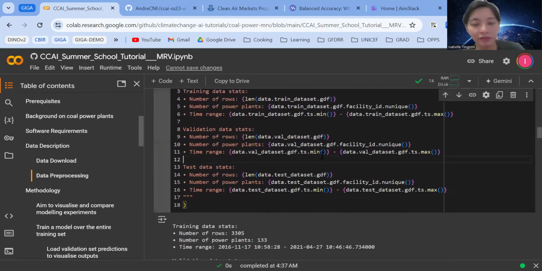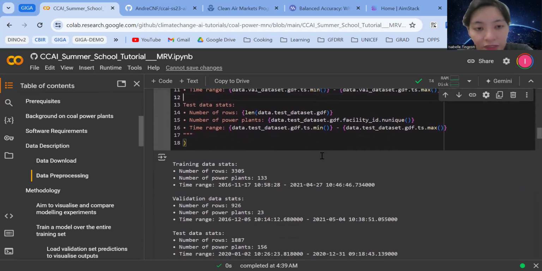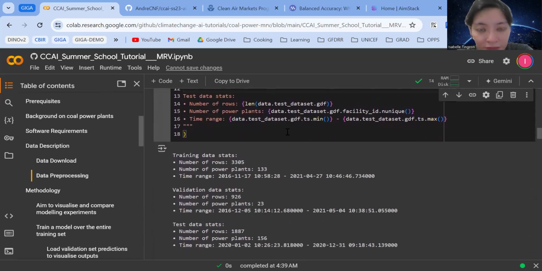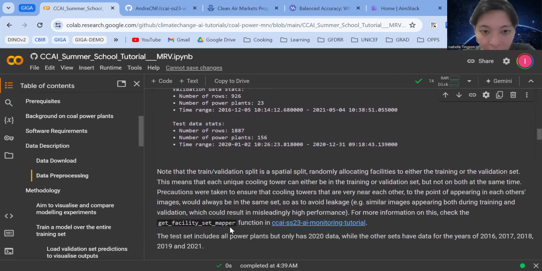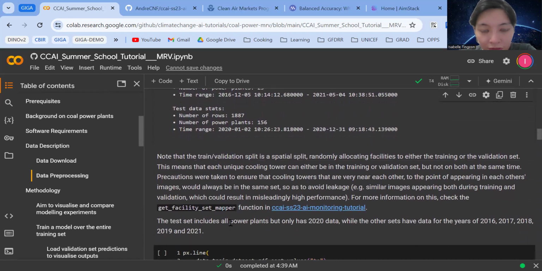So if you run this cell here, it should indicate how many samples are in your training set versus your validation set, and finally your test set. So the authors do note that the train, validation, and test splits is a spatial split, basically randomly allocating facilities to either the training or the validation sets. Meaning the unique cooling towers can either be in the training or validation set, but not both at the same time.